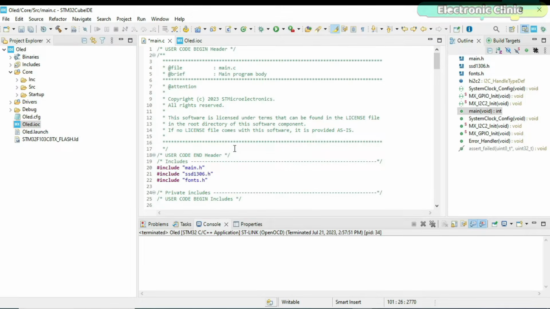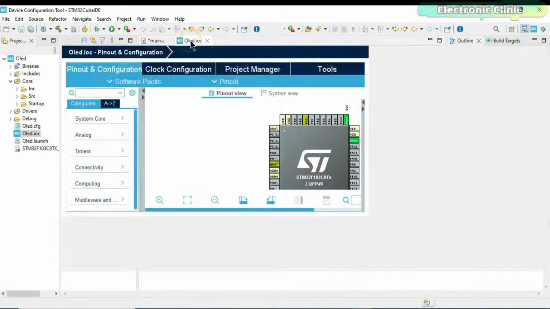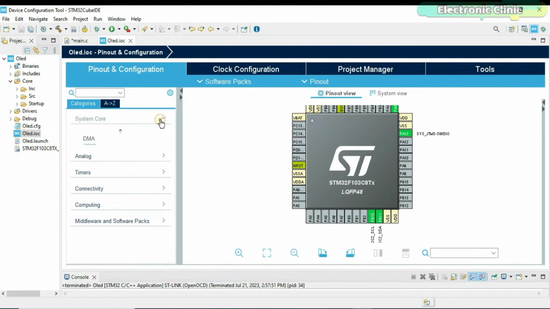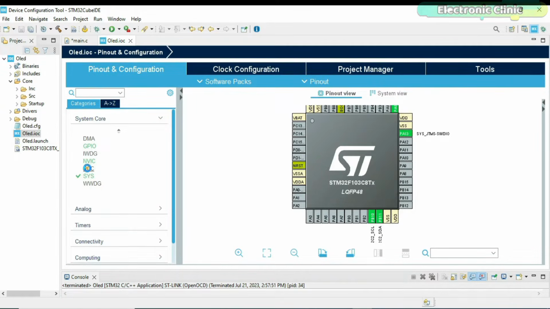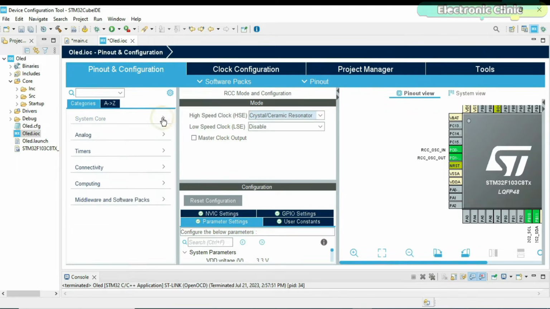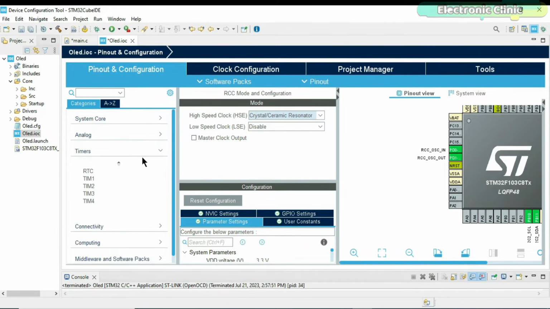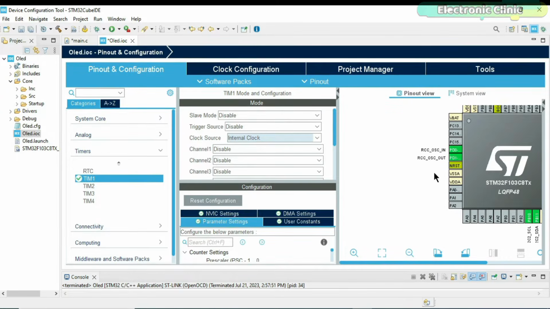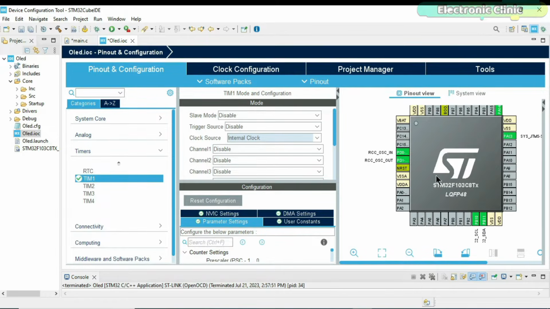I'm going to continue with the same OLED display module programming. Go to the OLED.ioc. I'm going to use the same SCL and SDA pins for the OLED display module. Go to the system core and click on the RCC. Select crystal or ceramic resonator. Next, go to timers. Select timer 1. Select the clock source as internal clock. Next, click on the PA8 pin and select timer 1, channel 1.